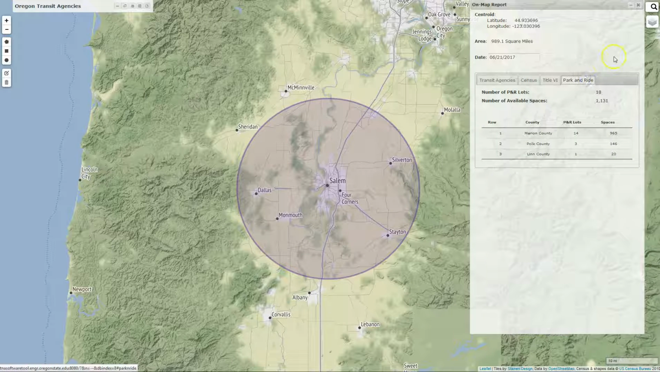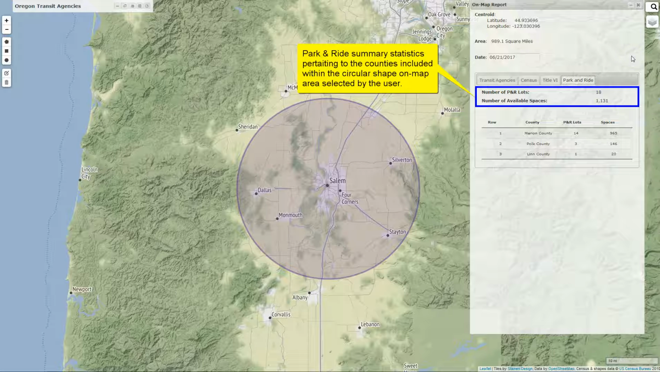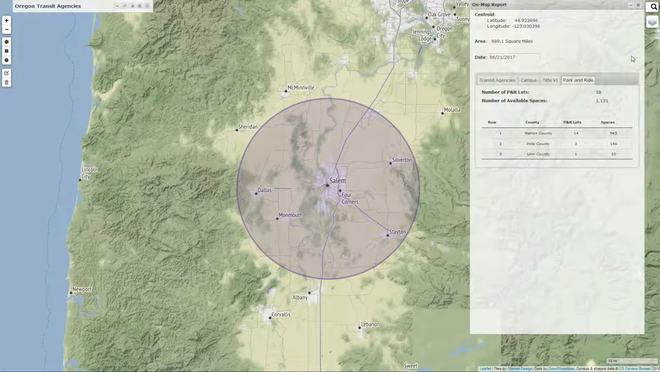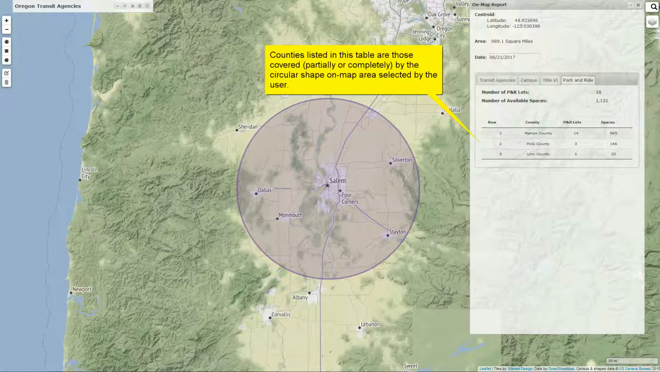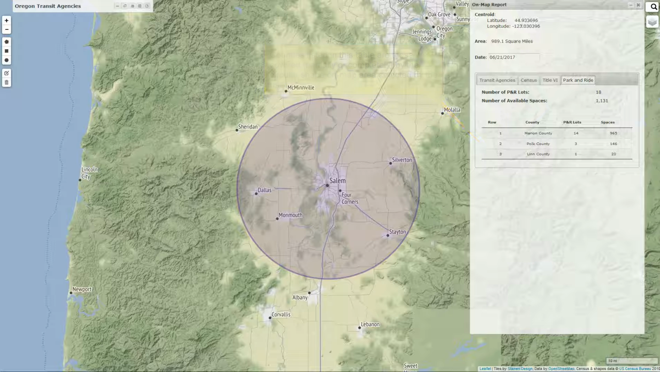The number of park and ride lots and the number of available parking spaces in these lots for the selected circular shape on map area are displayed at the top of the Park and Ride tab. A table is displayed in the Park and Ride tab showing which counties are included in the selected circular shape on map area. The number of park and ride lots and number of available parking spaces in these lots are listed for each individual county in the table.